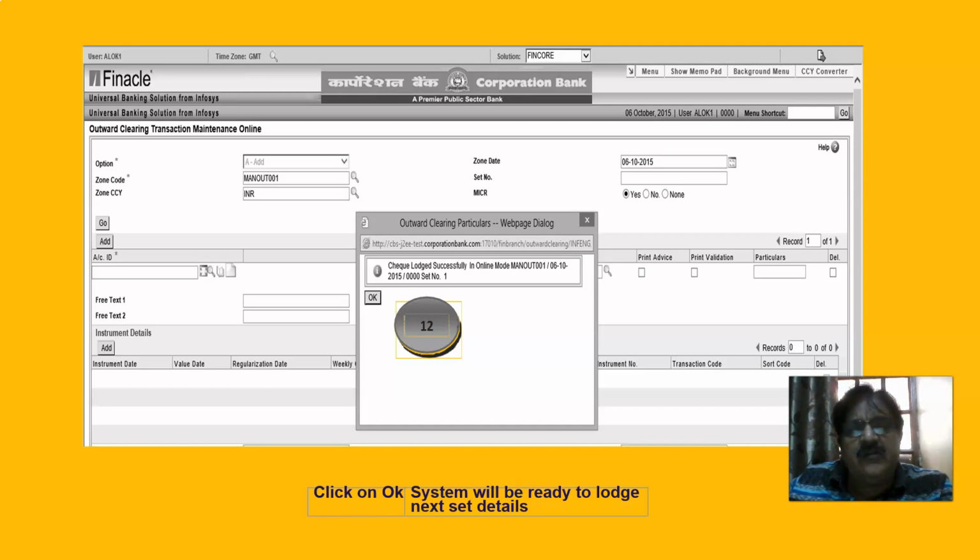Check lodged successfully in online mode, and this will give you a set number, right? So we'll write this set number on the deposit pay slip of the customer, and we'll be verifying from those set numbers only. The verifying officer will just enter the set number in the same menu command here, 1 2 3 4. As soon as he enters it and clicks on go, all the details entered by the maker will appear automatically: the account ID, name and check number, instrument date, value date, the amount, transaction code. This has to be noted down here, right? Set number in outward clearing.